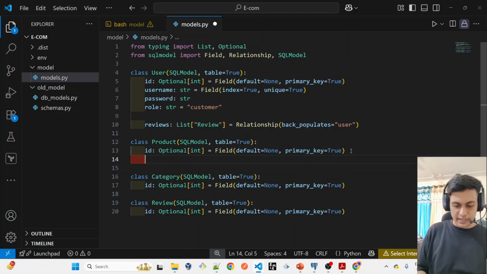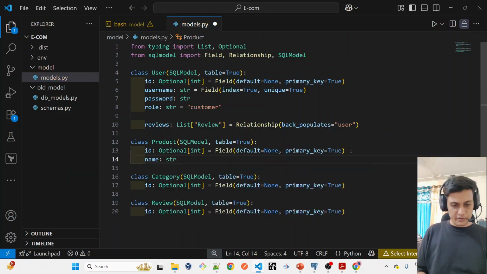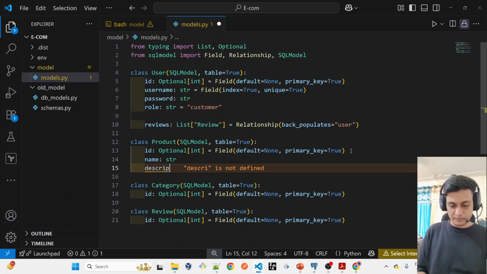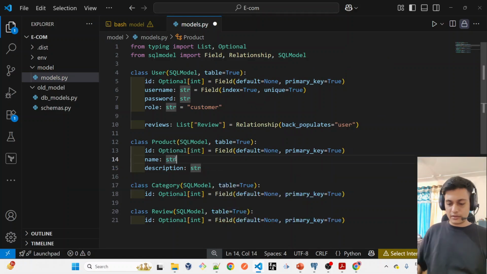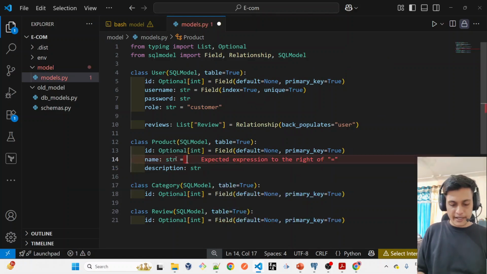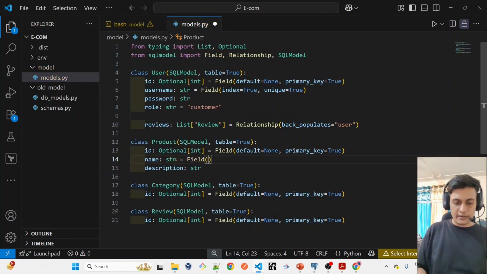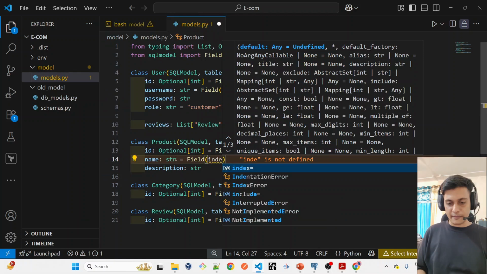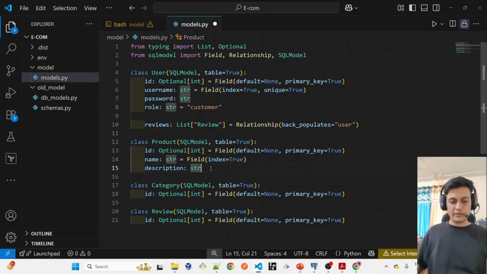So every product will have its name, which will be of str. Every product will have the description. Again, it will be of str, and we can also provide the index. So I will provide the Field, and we can use the index here as well. Index equals true. Okay, so description is there.